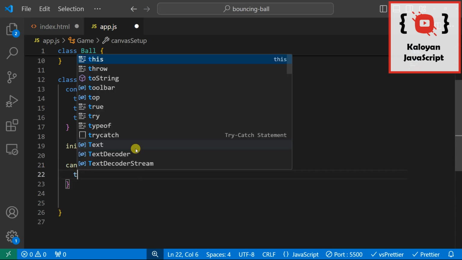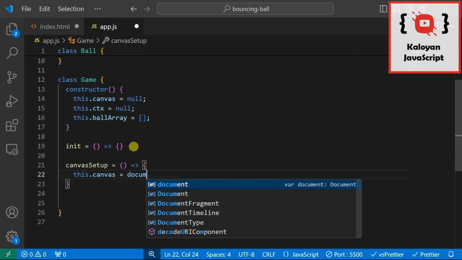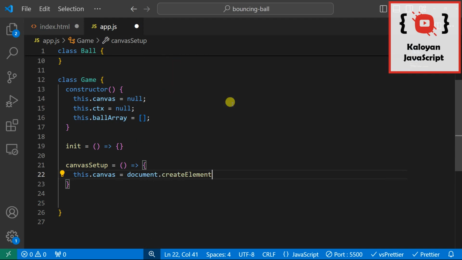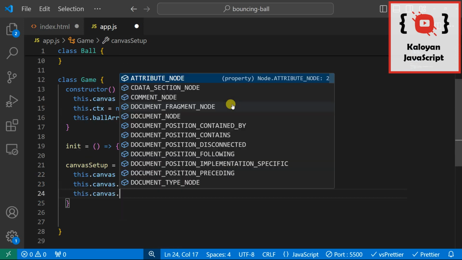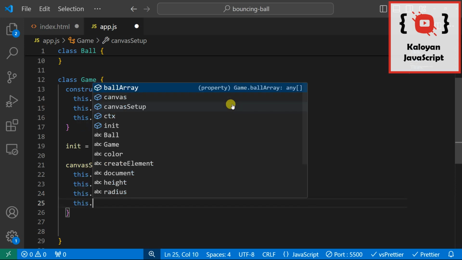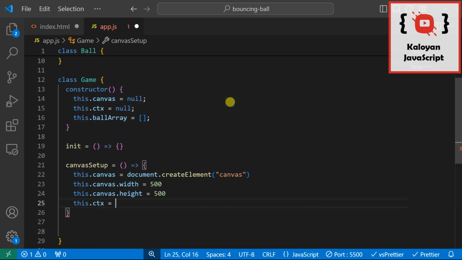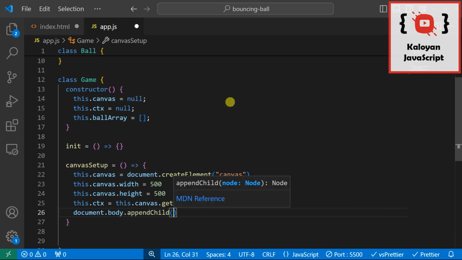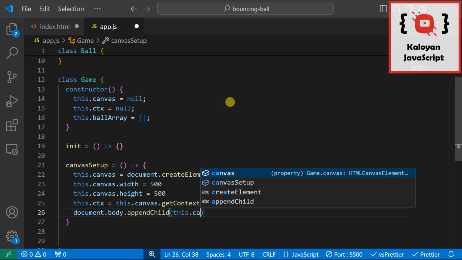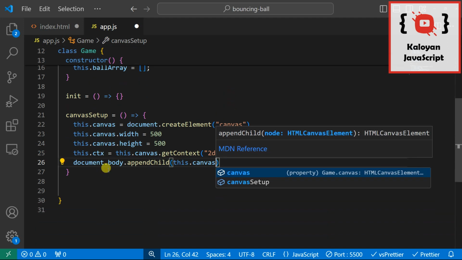And in canvas setup, we'll go this.canvas equals document.createElement, make it a canvas. Then we set the width and the height. So the width is going to be 500 and the height is going to be 500 as well. Then we need the context. this.ctx equals this.canvas.getContext 2D. And next we just need to append the canvas to the document. So document.body.appendChild, this.canvas, wonderful. And with this we are done with this function.